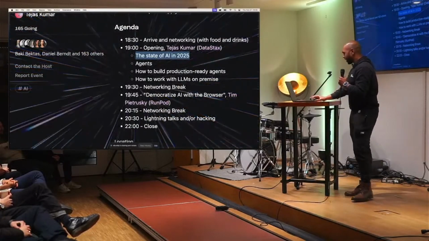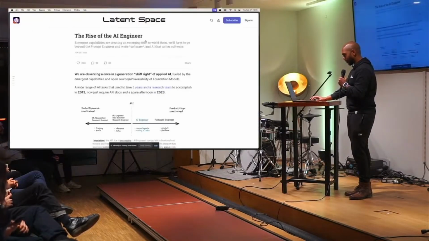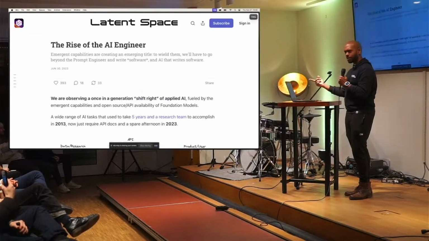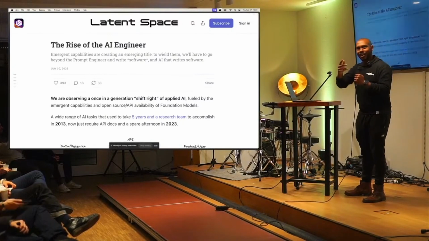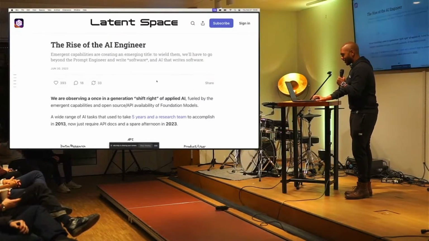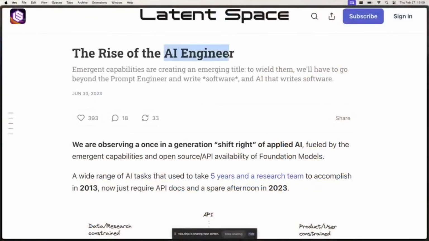So let's start with AI engineering. This is a paper from a good friend of mine, Sean Wang. Anyone know this? You've read this before? Wow, no one. Okay, so this was published almost 2 years ago, and it talks about what AI engineer as a title even means.